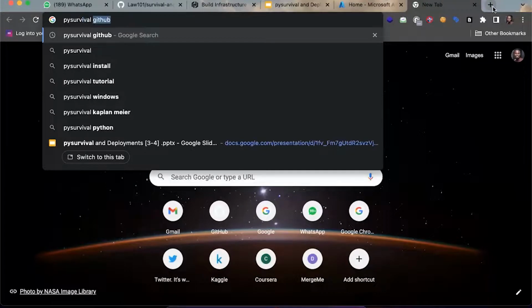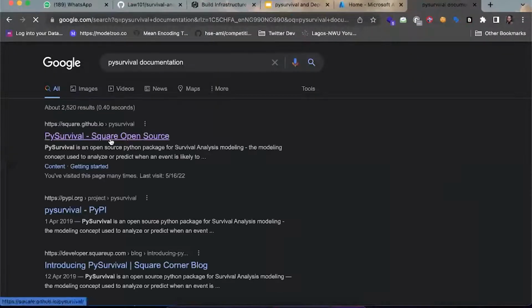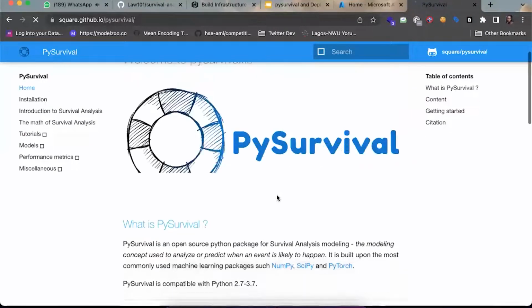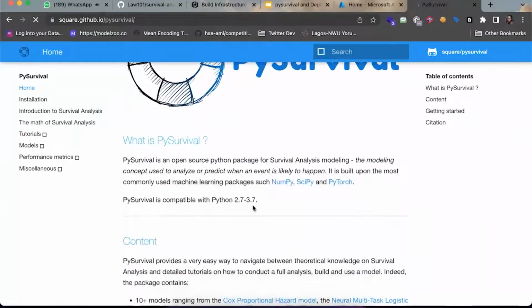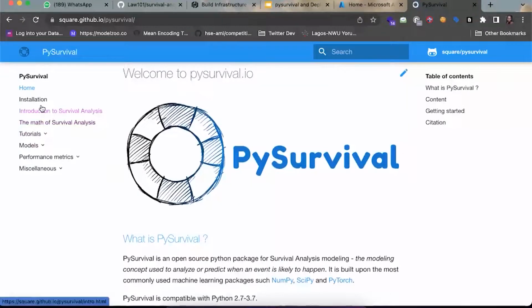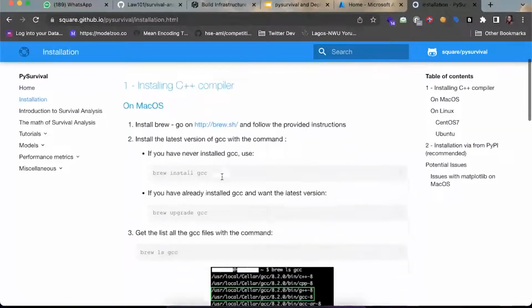Just go to Pysurvival, maybe documentation. Just type this, and when you get to Google, that should be the first thing that comes on your Google search. So make sure you come to this place. The first thing I need to make known to you is that Pysurvival works best for Python 2.7 to Python 3.7. I know that's a bit old, but Python 3.7 is still something I would really advise to use because of other libraries we are going to be using.